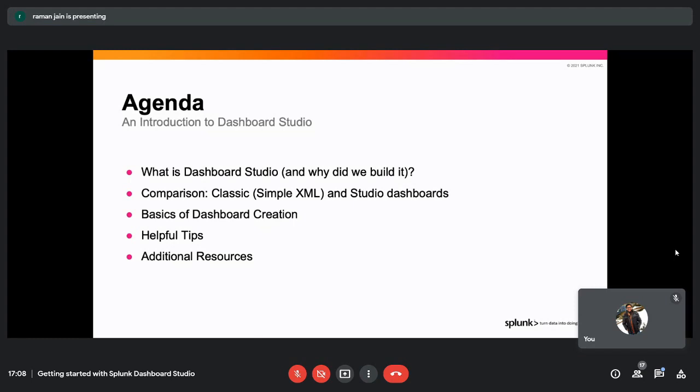I think this is the best way most of the customers and users know the terminology. We started to call the old style framework, which is Simple XML based, as classic, and the Dashboard Studio experience, which is the next generation experience in terms of providing users the visual capabilities in Splunk. We'll talk about the basics. I'll show you how to create a basic dashboard, and we'll give you some examples as well. We'll also talk about some helpful tips and where you can go from here after this session.